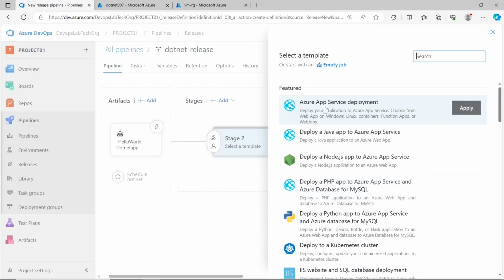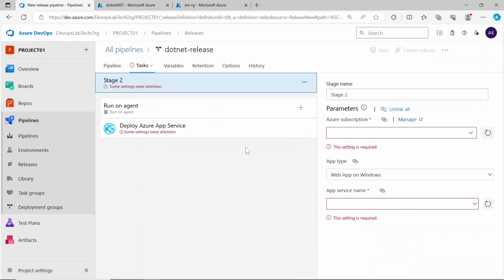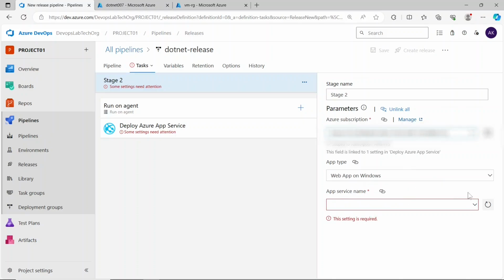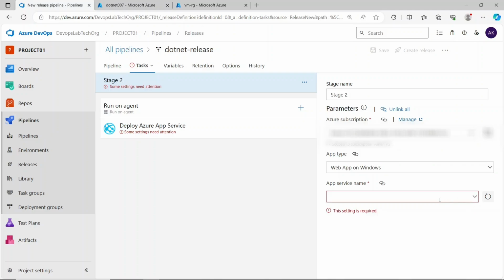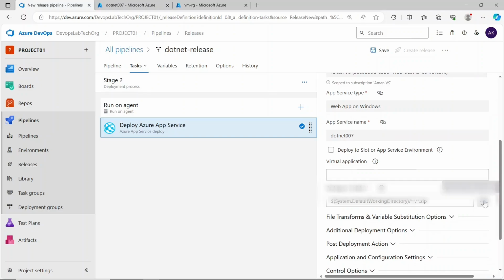I will select predefined template as our app service deployment. Now I will view the task. So now I have to give basic configuration details like my subscription and app service name. Now I will provide our app service name. I will go to deploy Azure App Service task. I will scroll down.